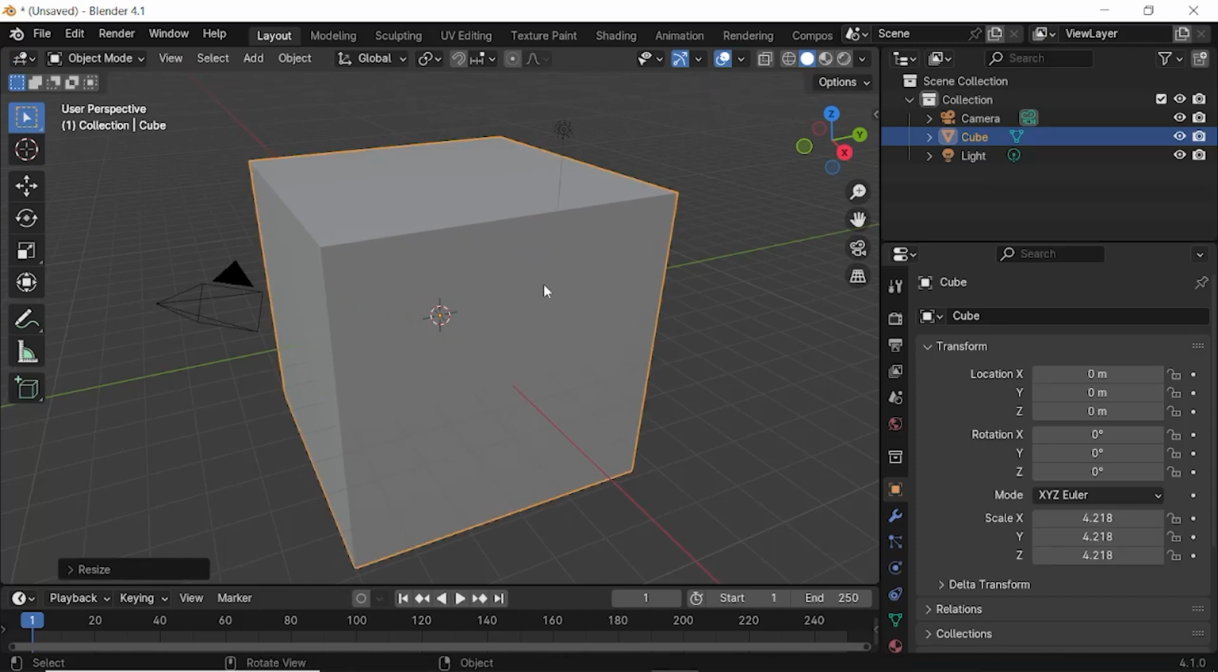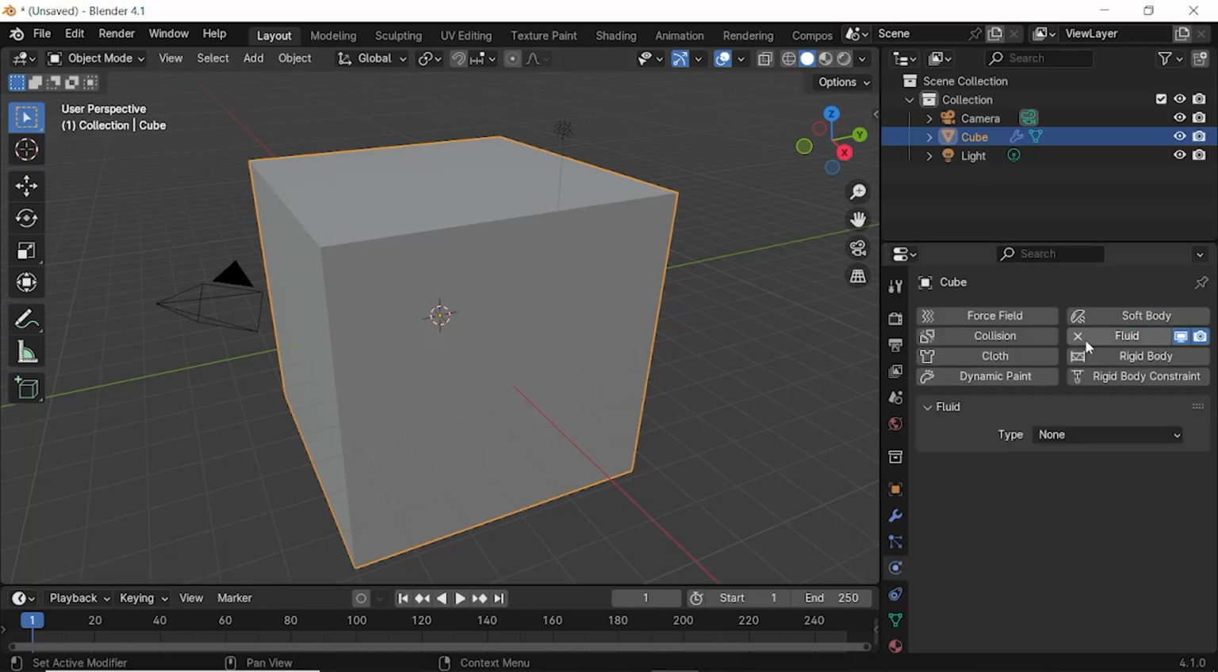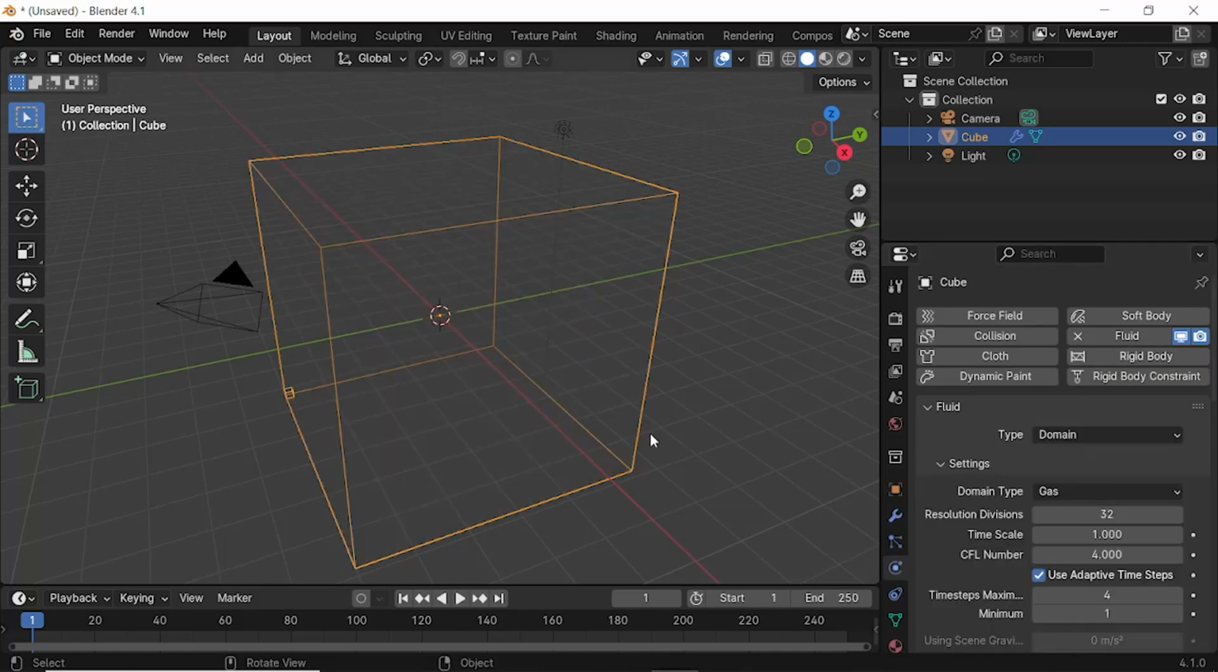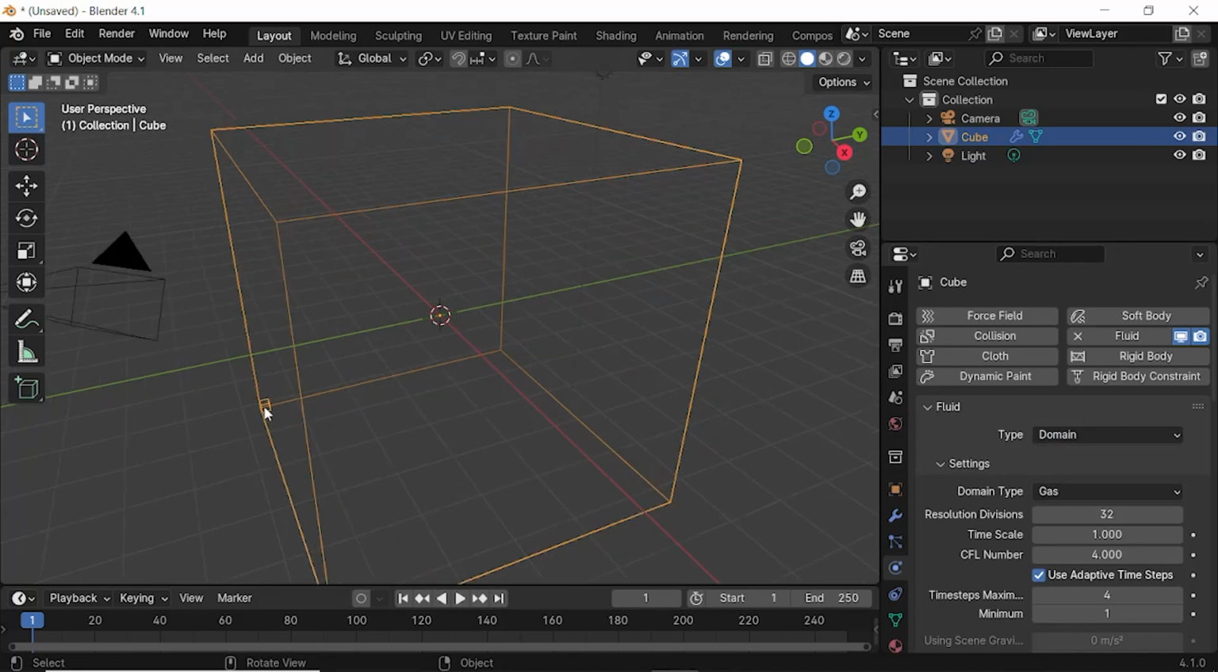Okay, to make our cube a domain, what we do is go to the Physics tab, click on Fluid, and then for type, set it to domain. Once we do that, our cube is now a wireframe, and you'll notice there's a little smaller cube in the corner here. This represents a voxel, which is essentially a 3D pixel, and it represents the resolution of our fluid. The higher the resolution, the smaller the voxel, and the better definition our fluid will have. The lower the resolution, the bigger the voxel is, and the more blocky our fluid will look. But obviously we'd save some processing power if we did that.